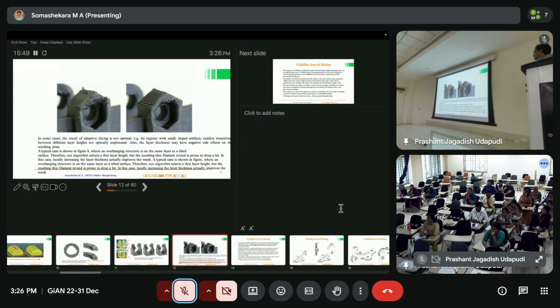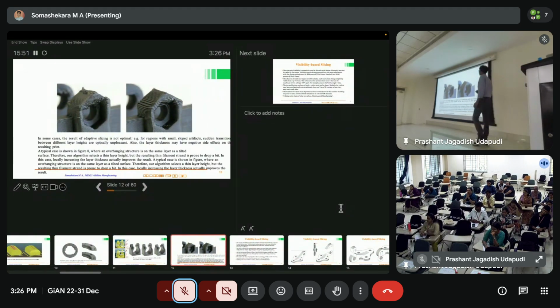Like, for example, here you see that when you add the material uniformly, you will not be able to build. This is without support structure. Here also I'm building without support structure, but I'm having it controlled in terms of the material, so that I'll be able to print without even a support structure.